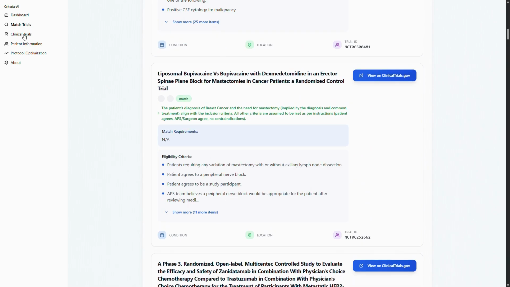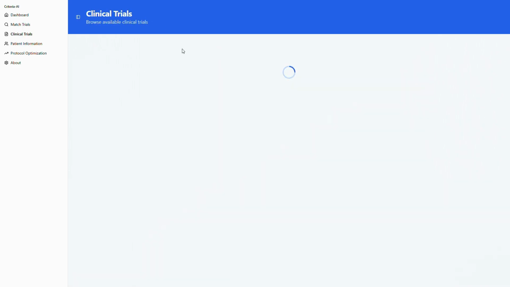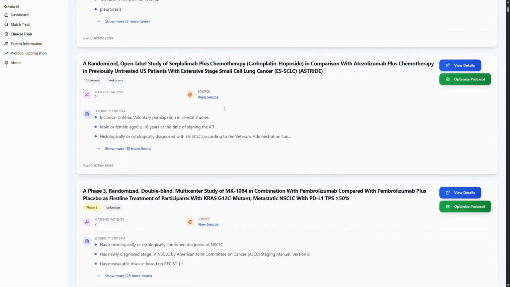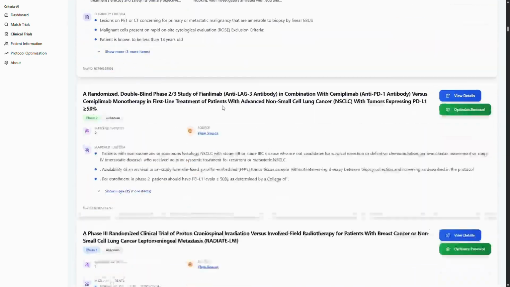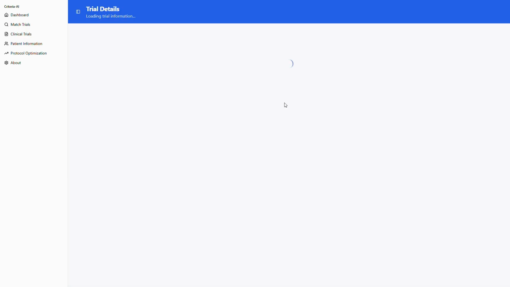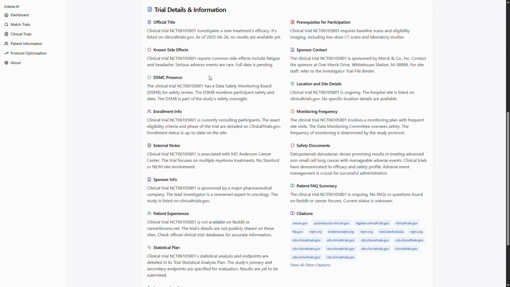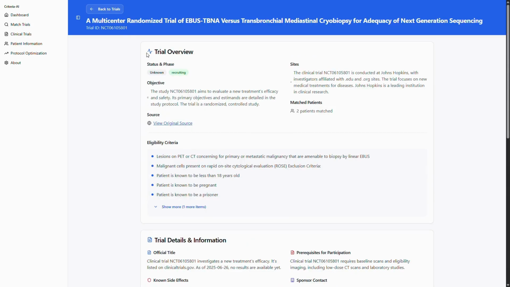If we want to look at all the trials that are fetched and stored in the database, we can come to this particular page. This includes all the matched trials. Let's open up a random one and see the details here. This page that you see here, the report, is entirely prepared by the Tably agent.